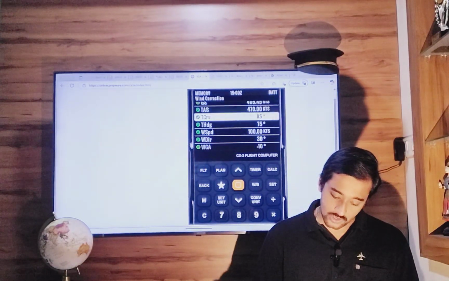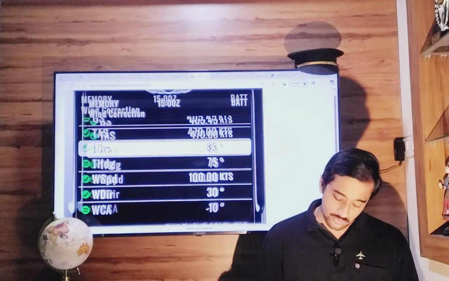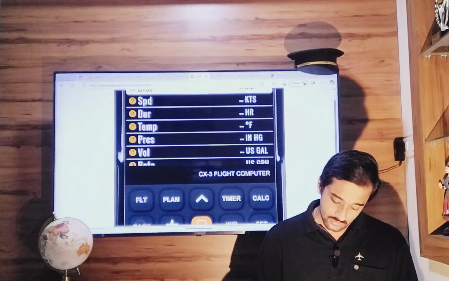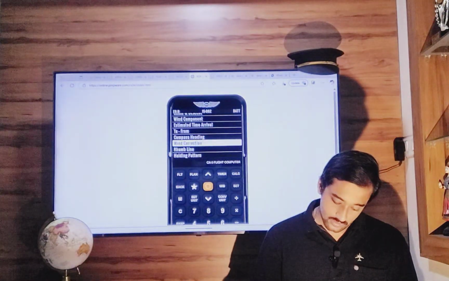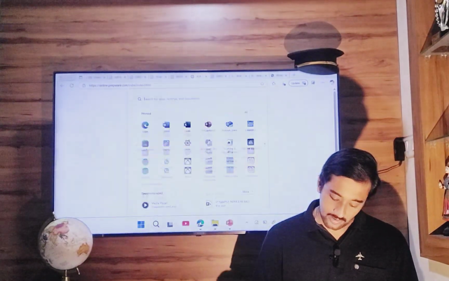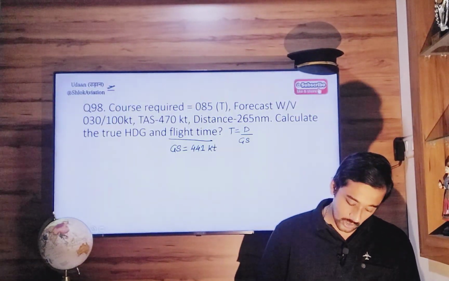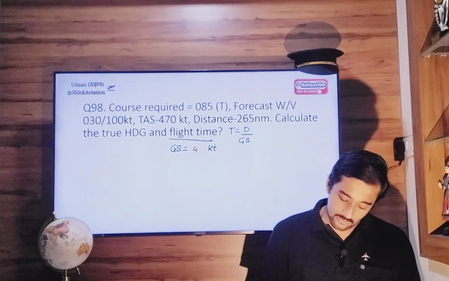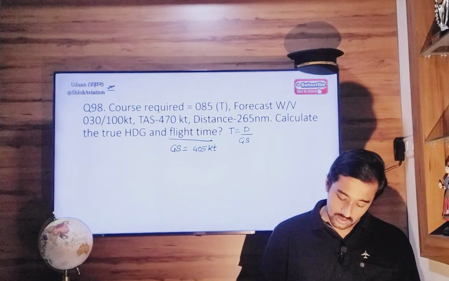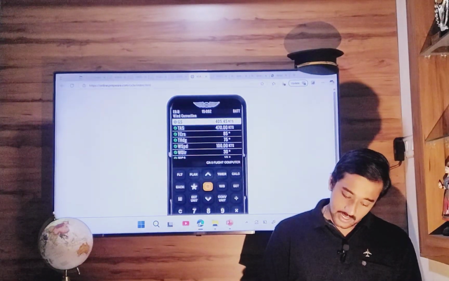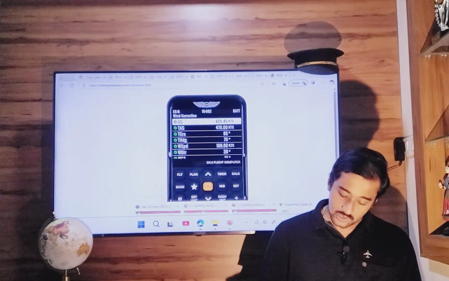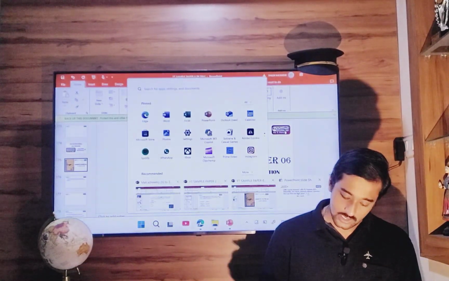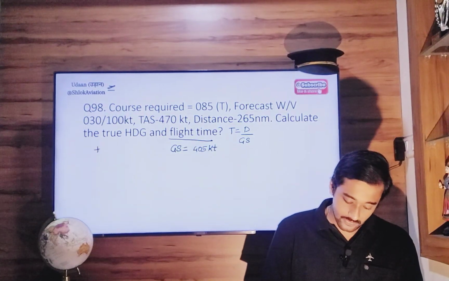Course 085, true airspeed 470. Ground speed is 405 knots. Make the correction: ground speed is 405. And true heading is 075.